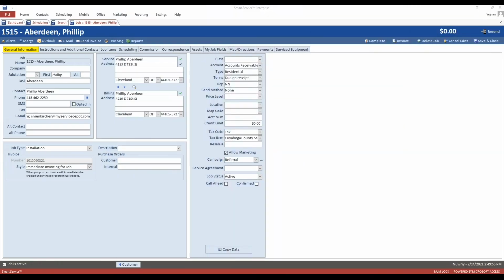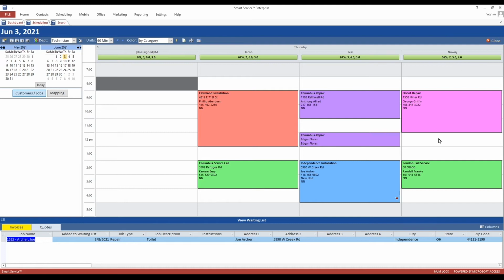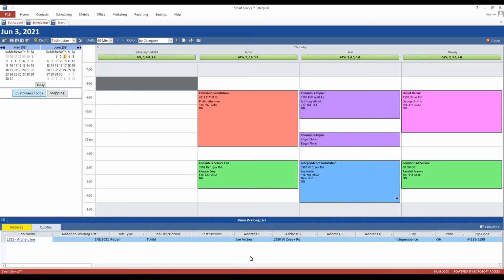For our next feature, we're going to go ahead and save and close this customer and head back over to our scheduling board. So we've got some exciting changes here for the waiting list at the bottom of the screen. I'm sure most of you have seen the waiting list by now. This is where you guys can store jobs that are waiting on something to be done. We're waiting to talk to that customer. We're waiting on parts. If it's closed, you just click on the view waiting list down here. It'll stay open as long as you guys have it open there. So you can close or open it.